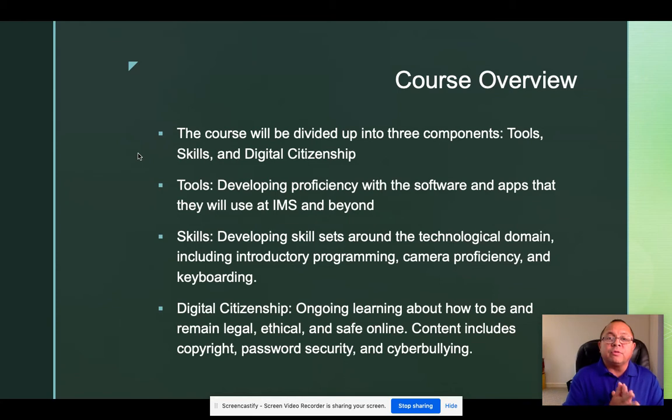The overview. So there are 3 elements for this class. There are tools, skills, and digital citizenship. In the tools section, we will look at and engage with some of the applications and the processes that the kids will use both at IMS and going forward in high school and in their lives beyond that.